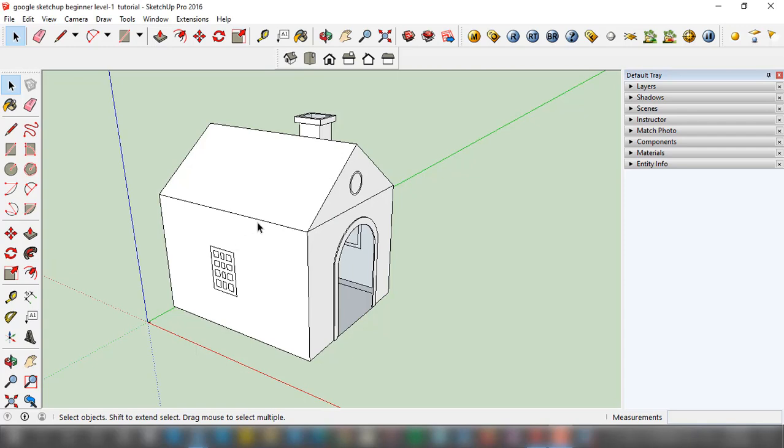So as you can see, the Google SketchUp Beginner Level 1 tutorial file is open. Before I begin this lecture, I'd like to tell you something very important for those who are watching this video to learn about Google SketchUp and who don't have any basic knowledge of it. They need to know the difference between edge style and face style.